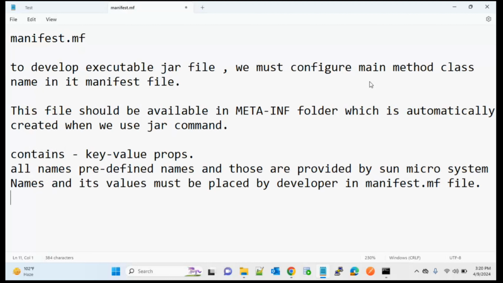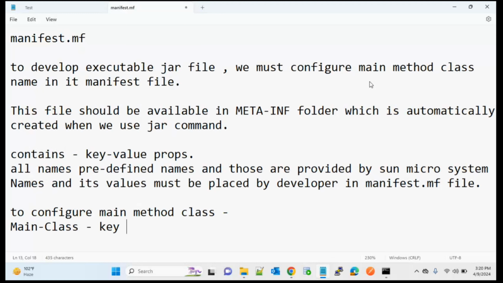If you want to configure the main method class in the manifest file, what is the key we have to use? It is Main, then a hyphen, then Class. This is the key we have to use to configure our main method class.